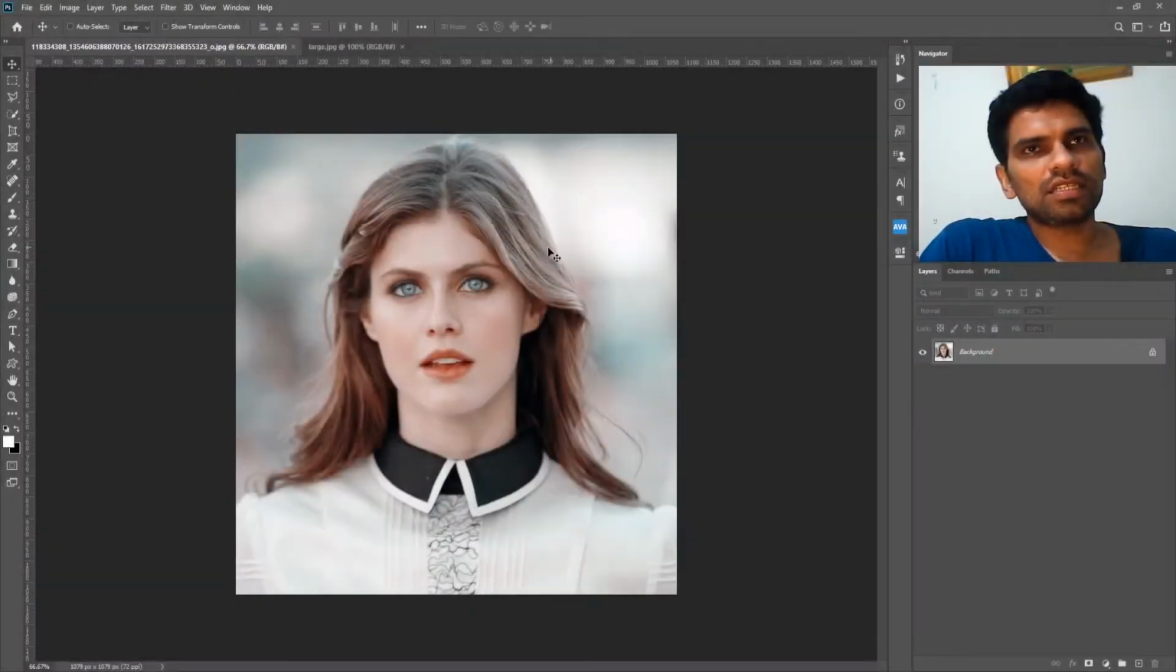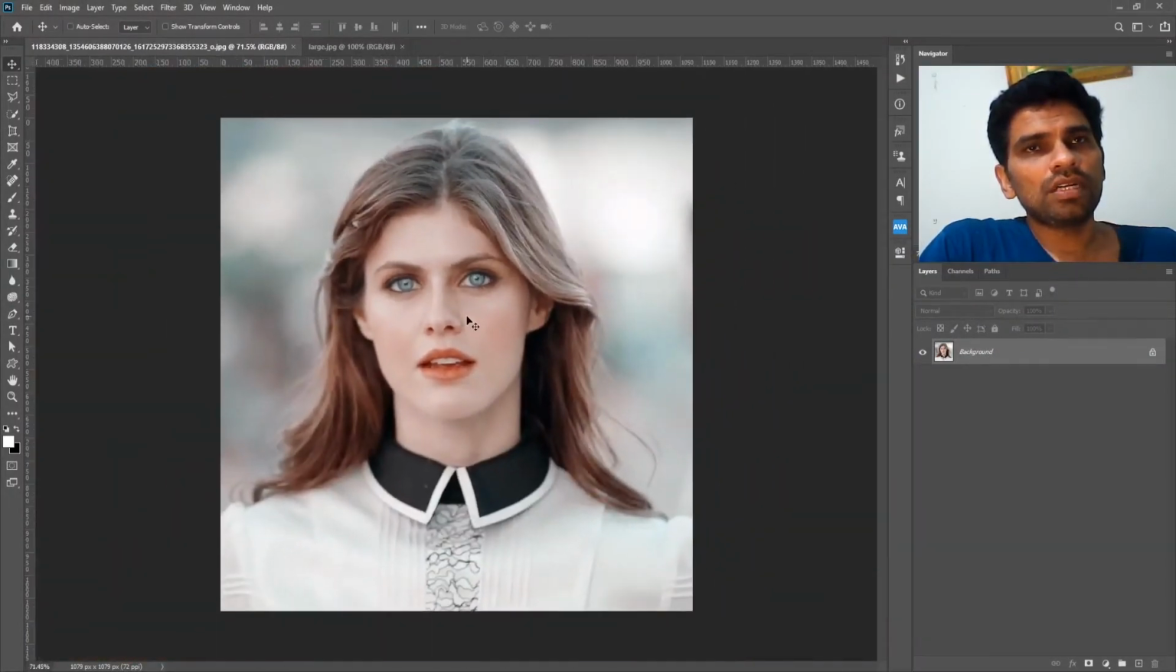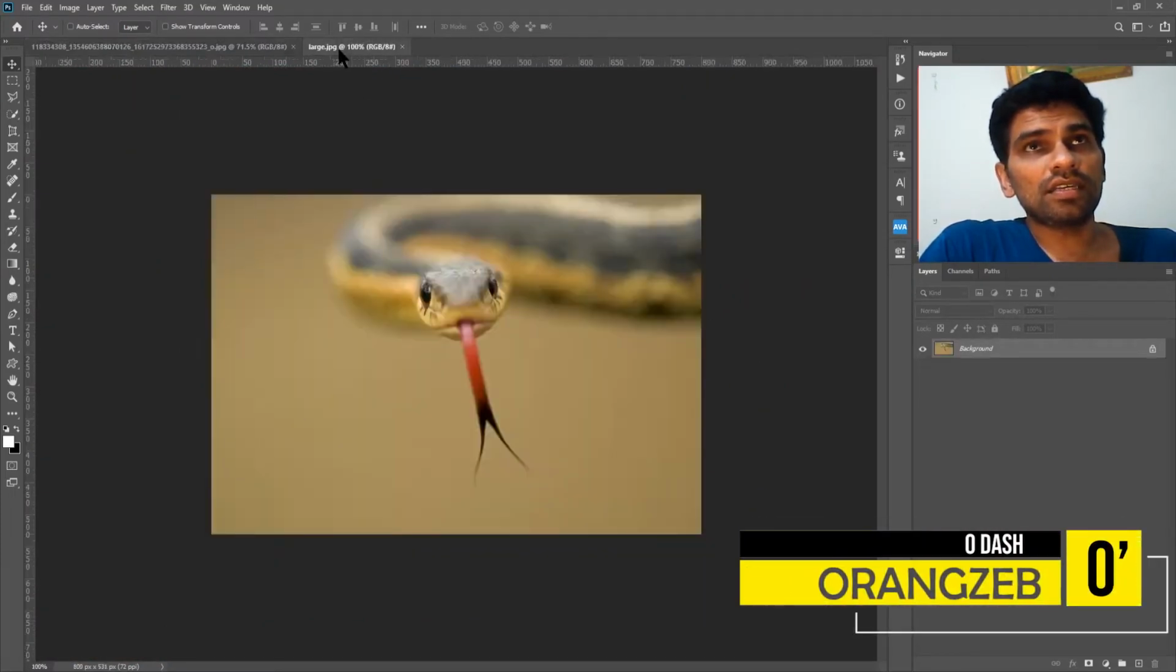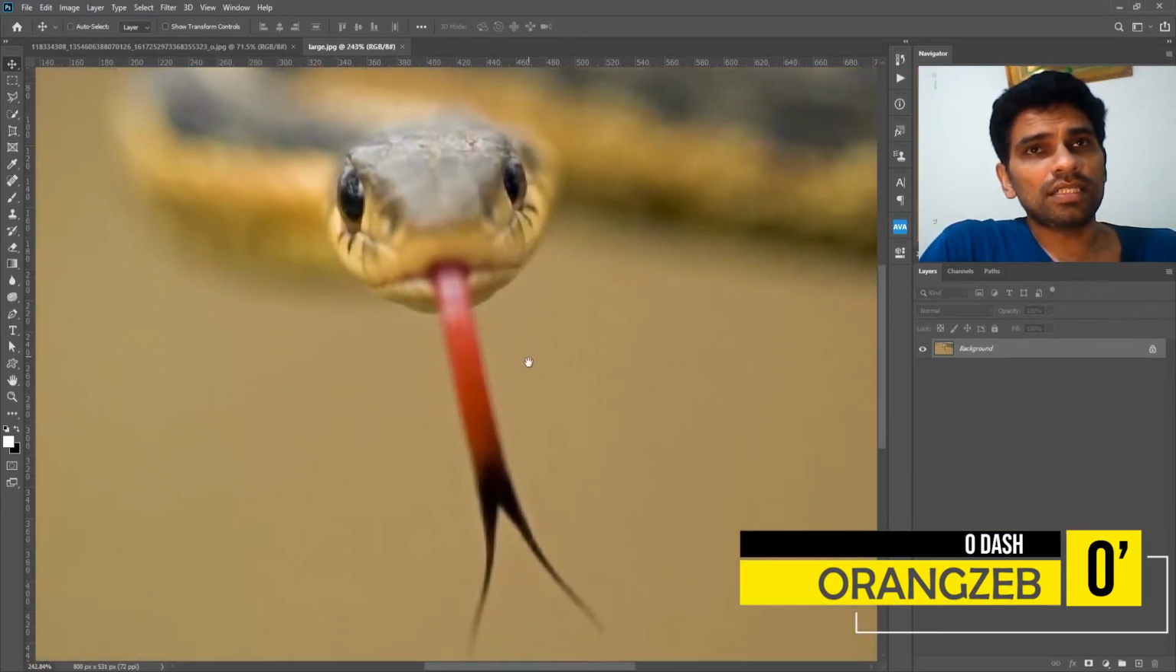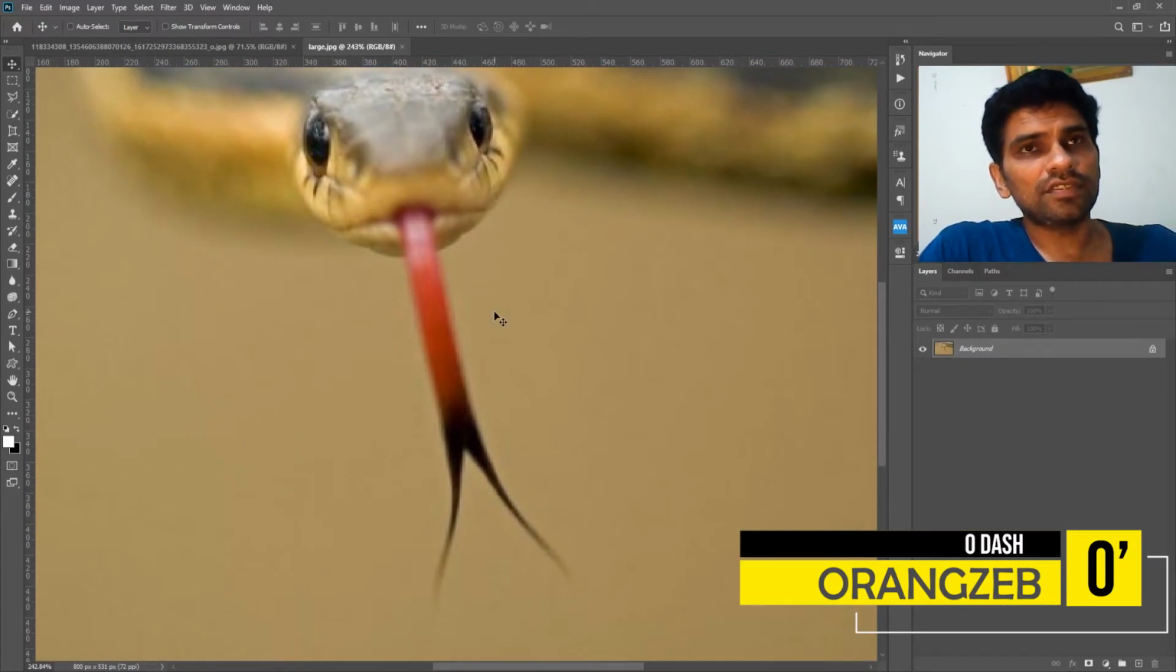Okay, I have this image of Alexandra Daddario opened in Adobe Photoshop, and the first thing we will do is cut out a snake tongue. You can find an image on Google of a snake tongue or any kind of website if you search.